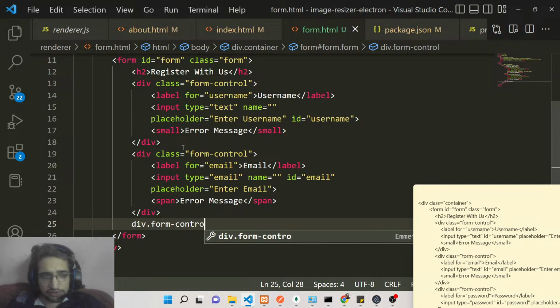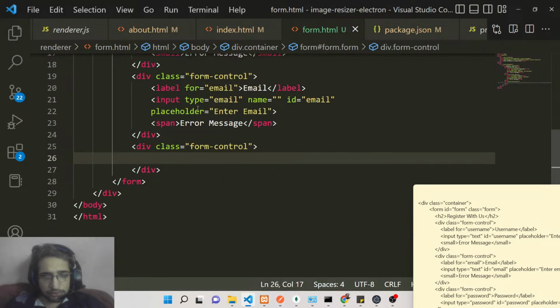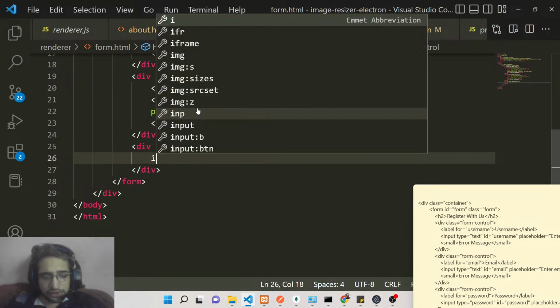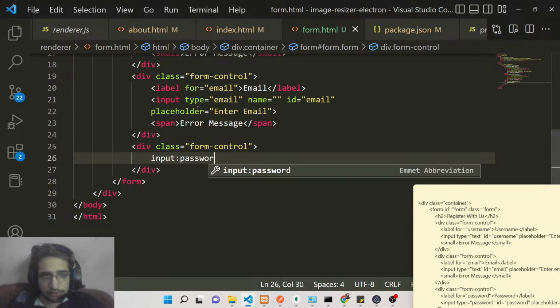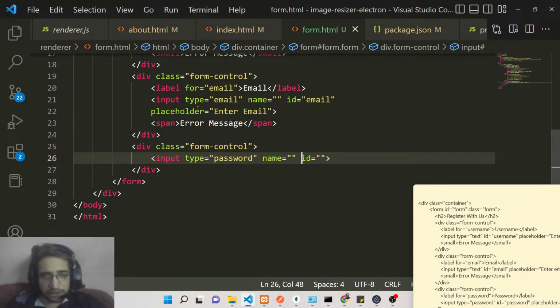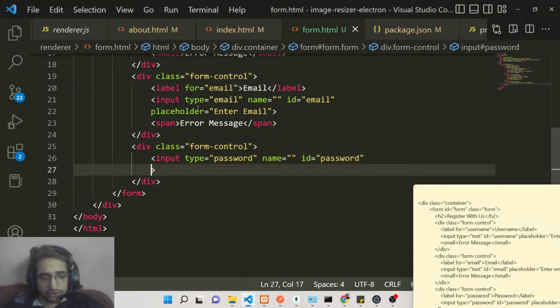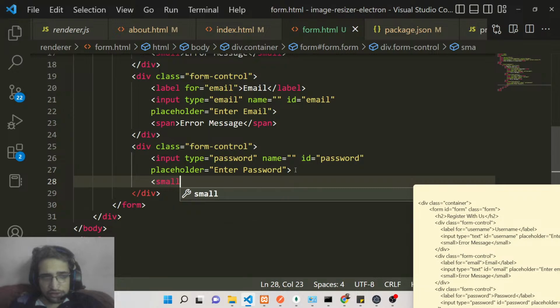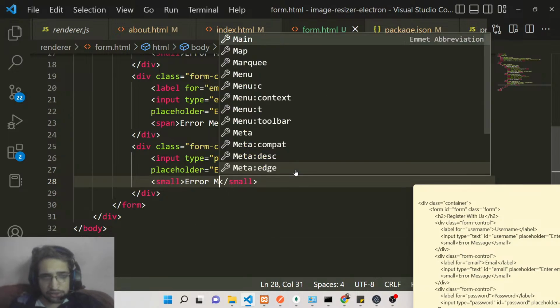The next field, guys, we will have is for password. You will simply have the password field. The ID we will give it is password. For the placeholder, we will simply say enter password. Then we will have a small tag, guys, after this, which will hold the error message.